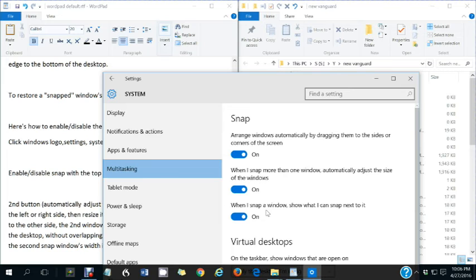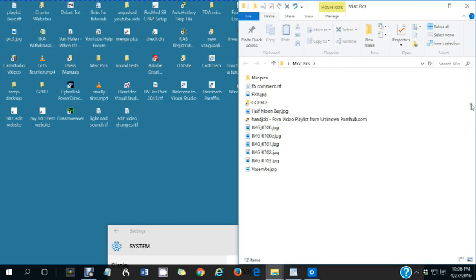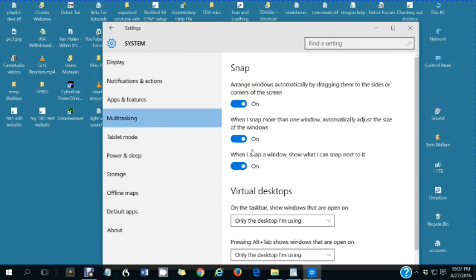When I snap a window, show what I can snap next to it. So if I turn it off, I'll do the same thing again. I'll snap a window to one side or the other. All that happened was it got resized to fill half the desktop. Those pop-ups did not appear. So that's this option here. There are some other options on this screen for virtual desktops, but we're not going to discuss virtual desktops in this part of the video.